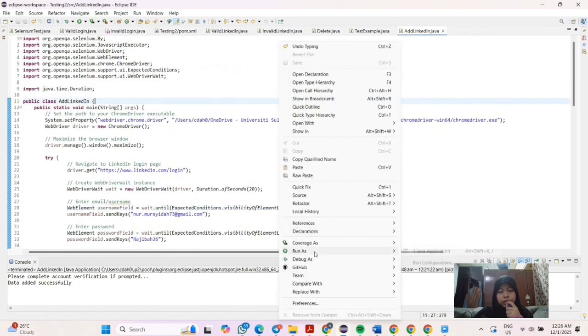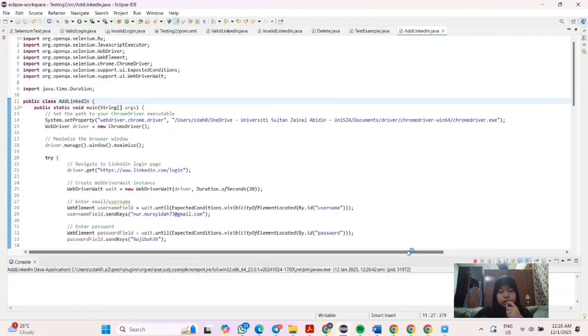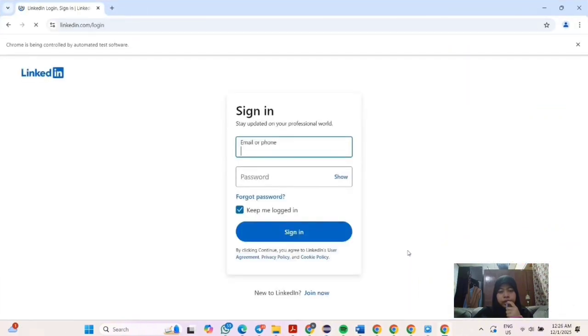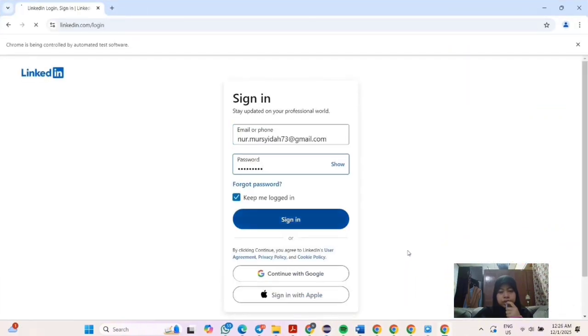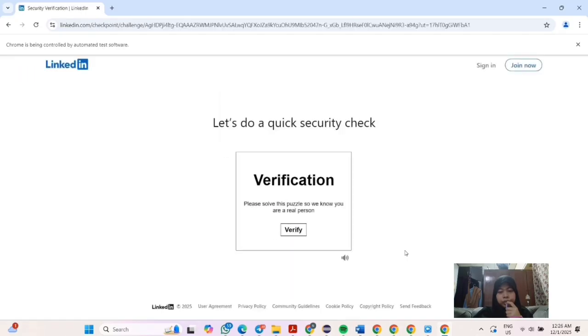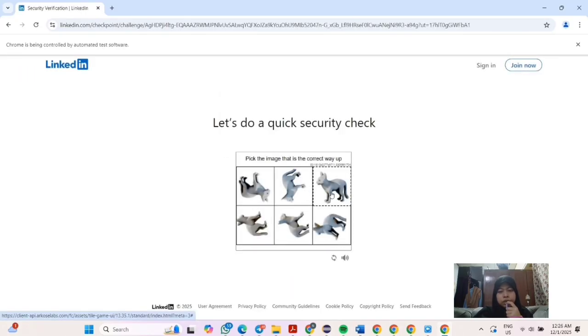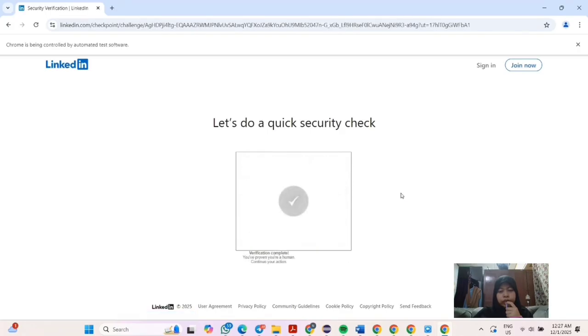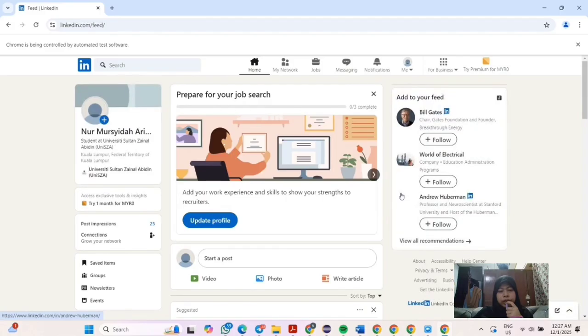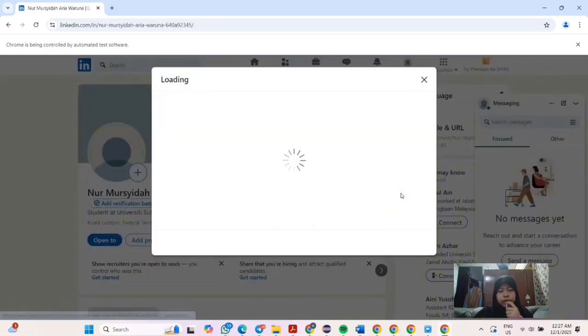Next, we will run the code for add link in Java. So right click and run as Java application. For the add record module, we have to log in first into the system. It will automatically put in the email and password and sign in. There is a quick security check where we have to do a verification for human. For this verification, we just do it manually, and after that we proceed again with automated testing.